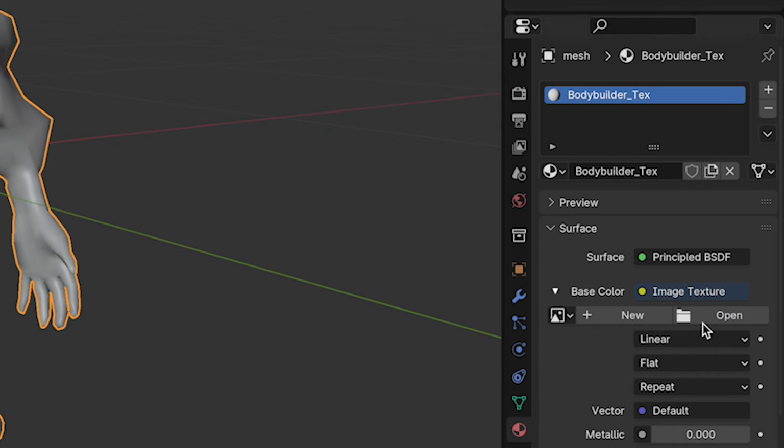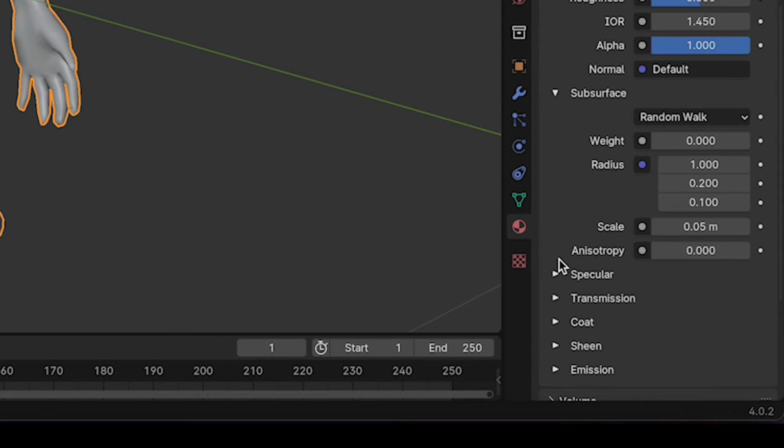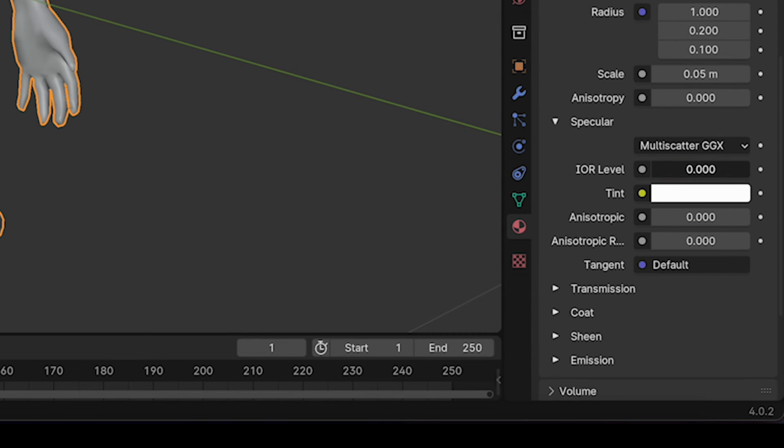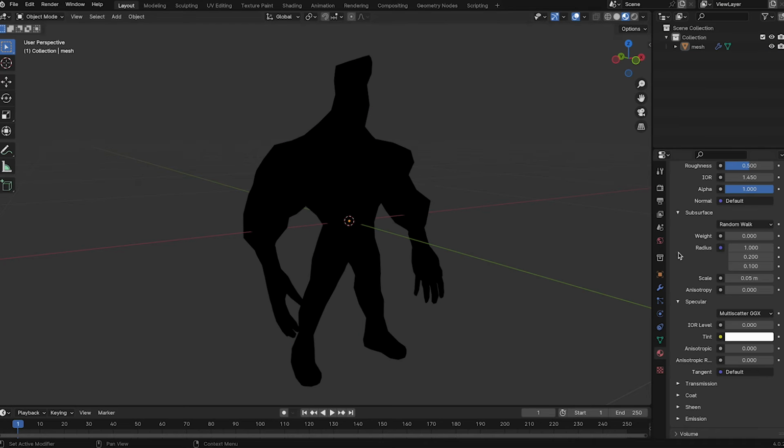Then click the new button to create a new texture. We can leave all the properties as is. You might want to change the title from untitled to something else. I forgot to do that. And the last thing we want to do is open the specular dropdown and lower the IOR level to 0. This will prevent our texture from appearing shiny or glossy.